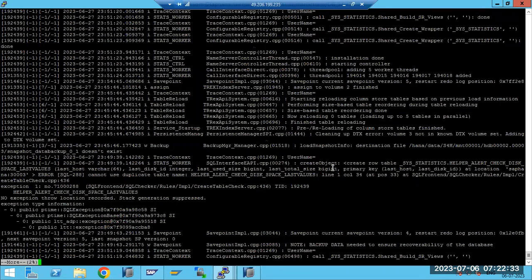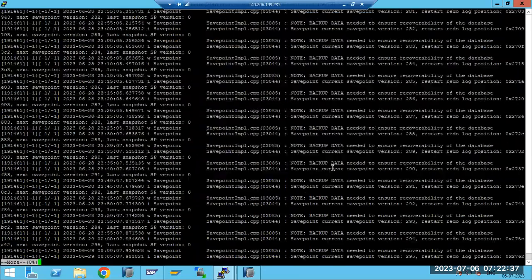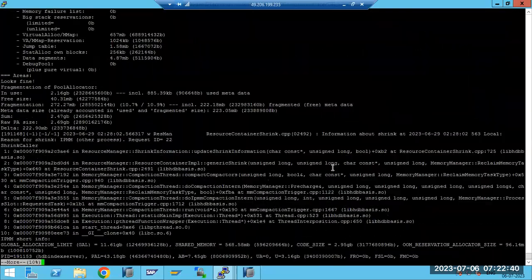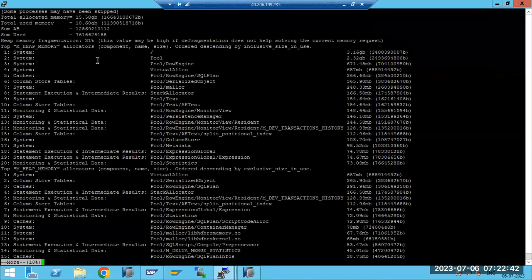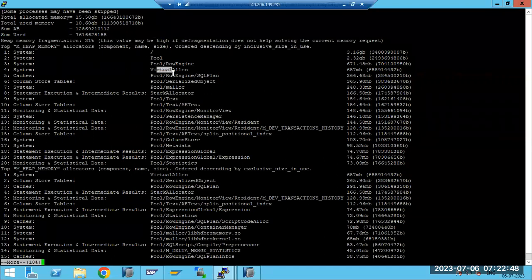Same, you can read it. So that's why we discussed the more command and tail commands. You can see here what's happening, the heap contributors, the top memory consumers. The pool, row engine, row allocation, and virtual allocations are occupying more than 3 GB of the pool.